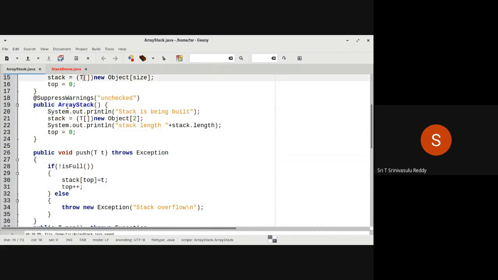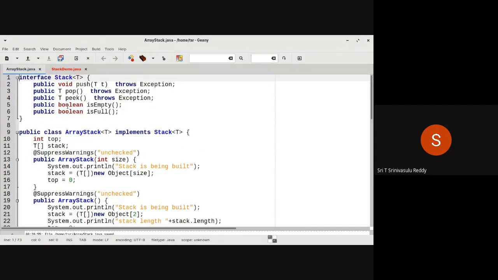ఎనీ అదర్ క్వశ్చన్స్? క్యూలో కూడా చేయొచ్చా సార్ ఇంటర్ఫేస్ ని? క్యూ యూజ్ చేసుకొని కూడా చేయొచ్చా?